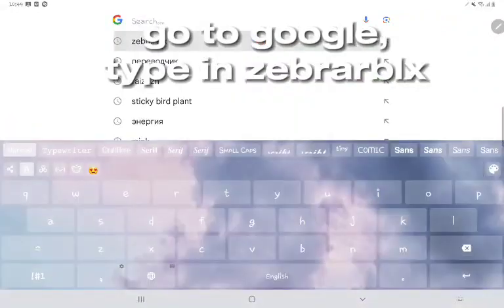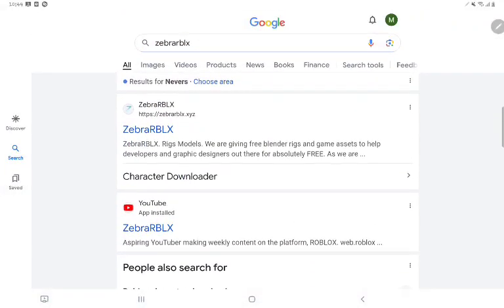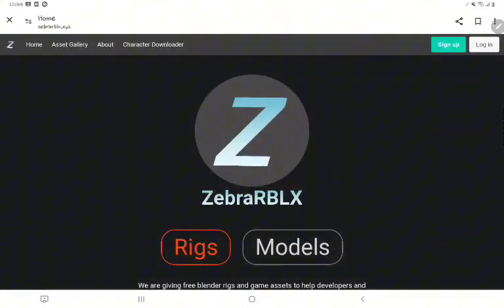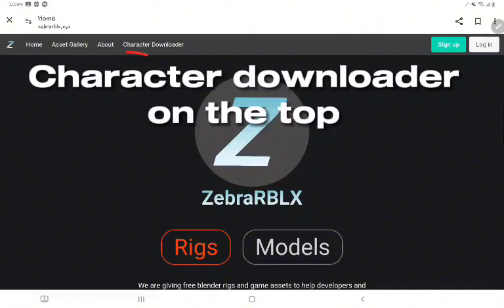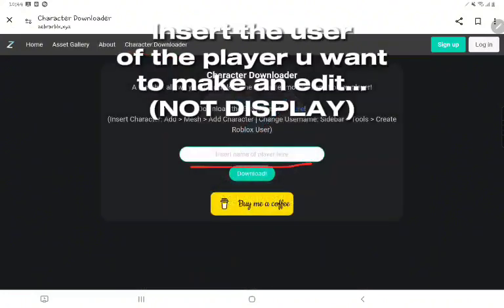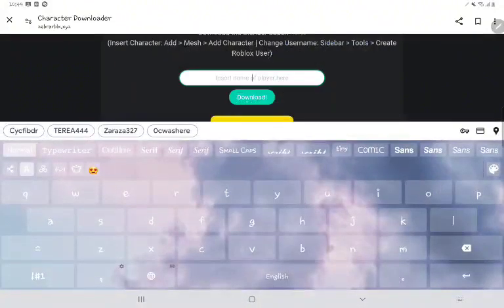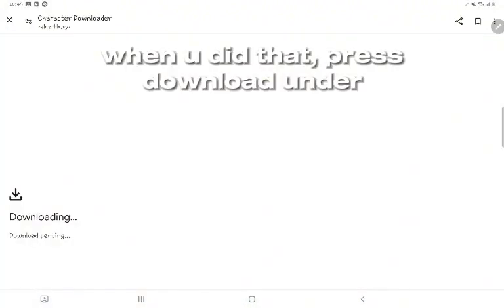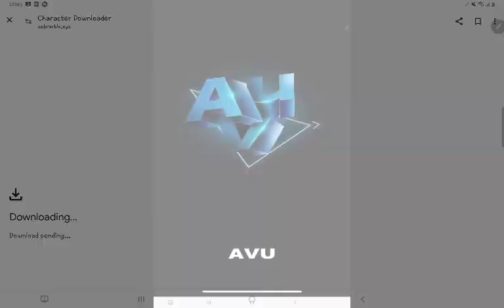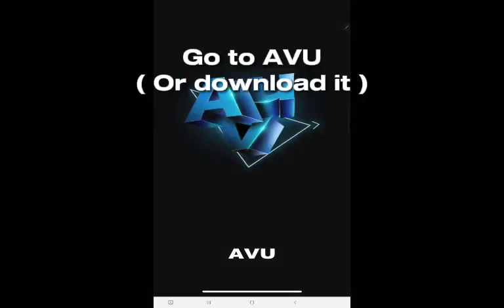Go to Google, type in zebrarblx. The first one, Character Downloader, on the top. Insert the username of the player you want to make an edit of, not the display name. When you've done that, press download. Go to AVU or download it.